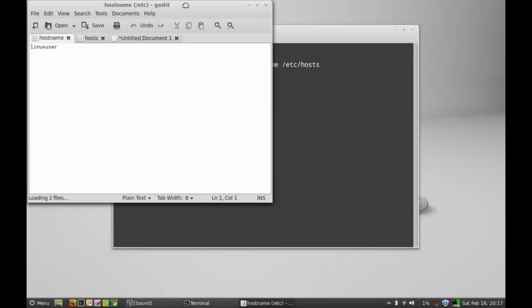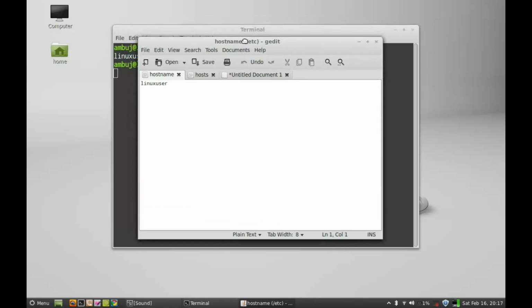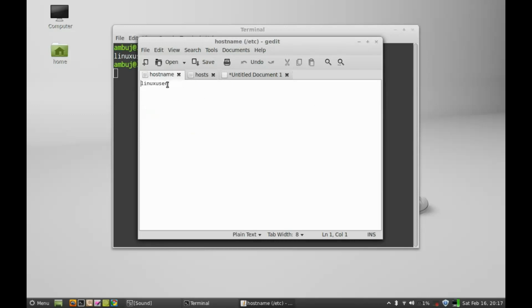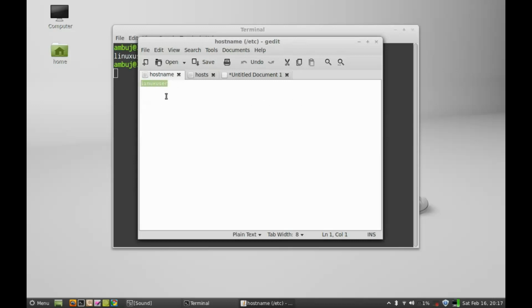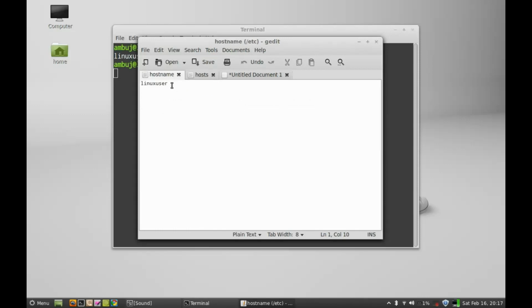Now you can see the two files are open here. You can see two tabs, one is hostname and another is hosts tab. You can see the hostname is Linux user and the hosts is also Linux user. What you have to do to change this hostname, you have to just rename it with your new hostname.